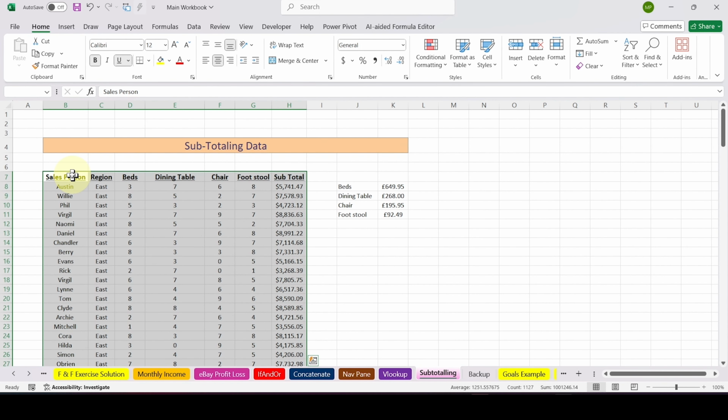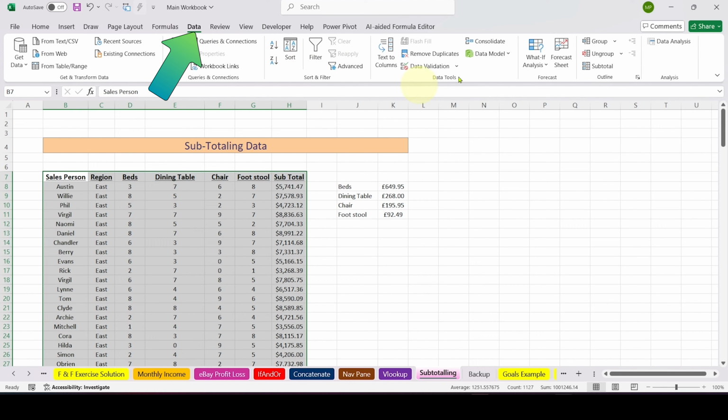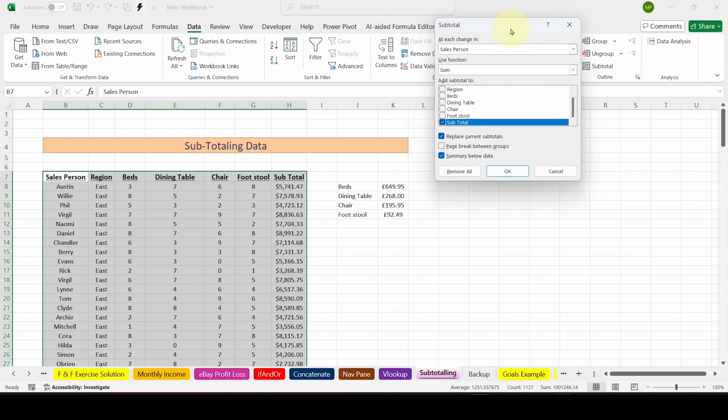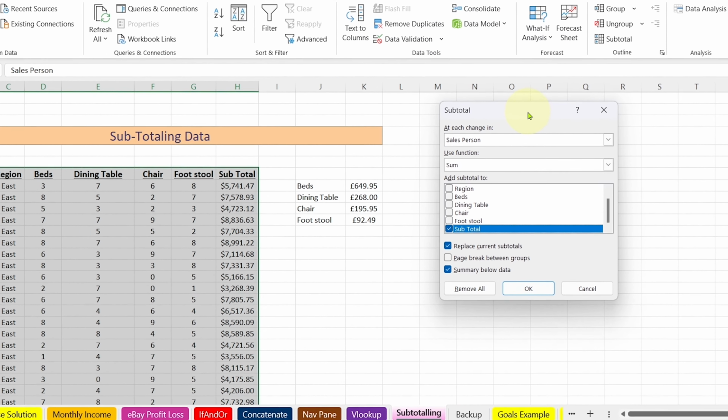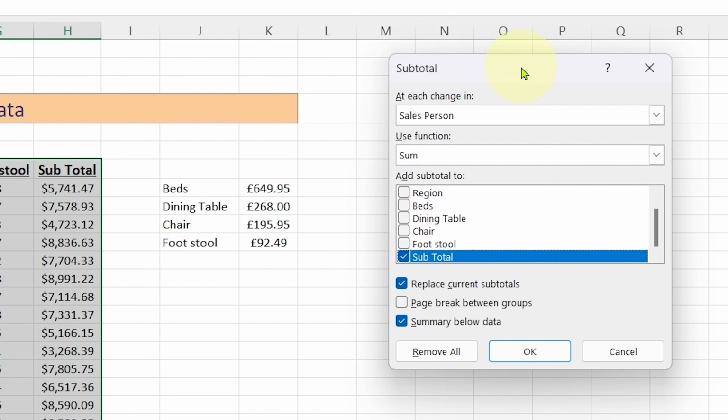Just remember that you need to hold down the Control and Shift throughout the process. Now all you need to do is go to the Data tab here and then come to the Subtotal, and you will be presented with this prompt here. So what does this do for you?